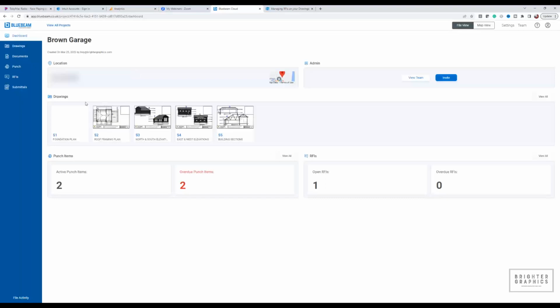In here you can see the drawings I have uploaded and the site address. I can invite and view team members. And here at the bottom of my dashboard, I can see my punch items. I have 2 items active, 2 overdue, and I also have 1 open RFI.